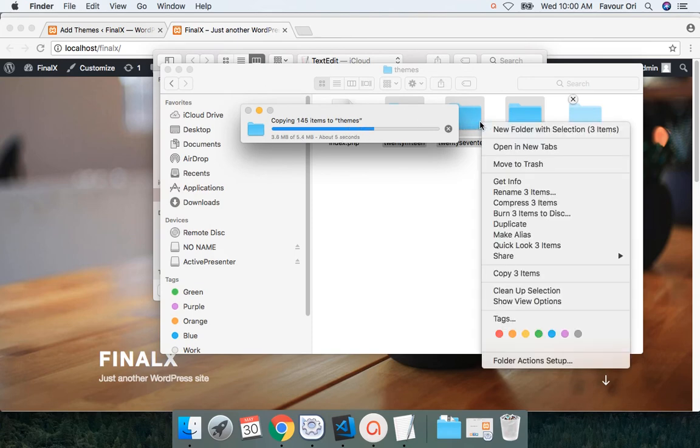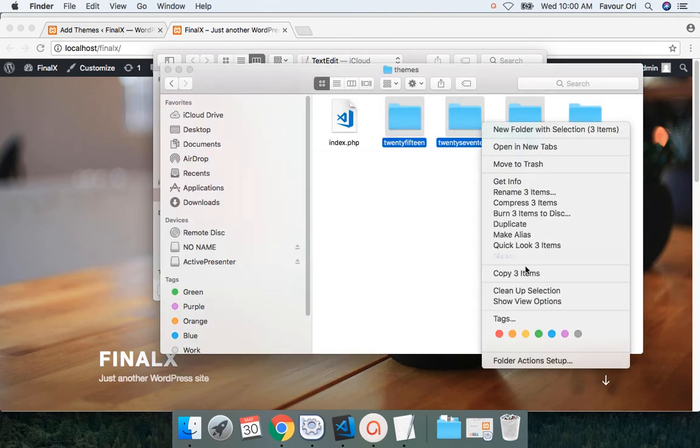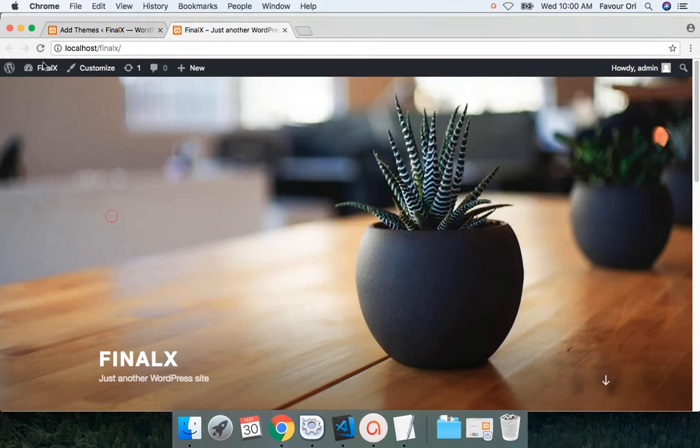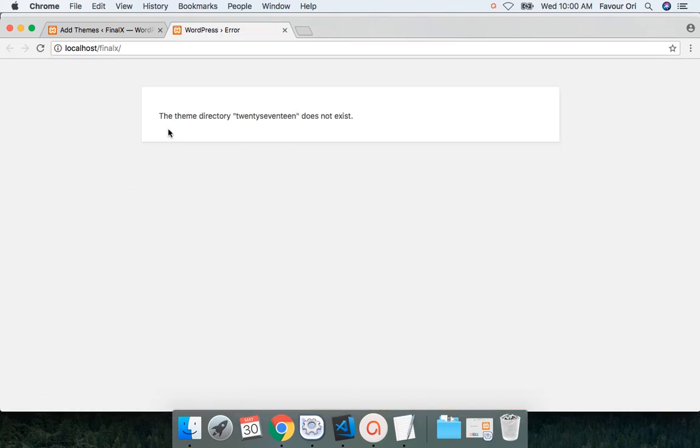I don't really think you can delete from the front, but now that you have access to the back, you can delete to free space. Now the only template you have is the Hesha. If you try to reload this when you don't have any selected template, it's going to tell you the template does not exist because you already removed it.